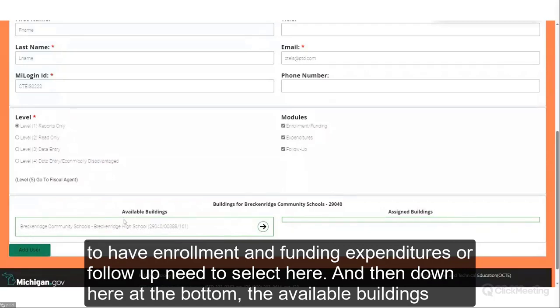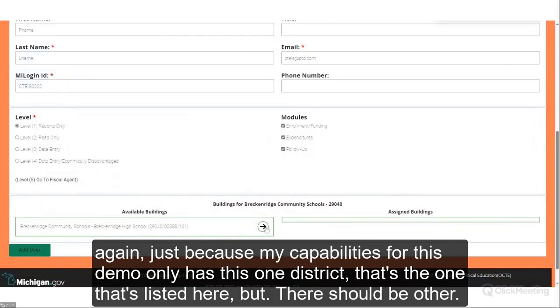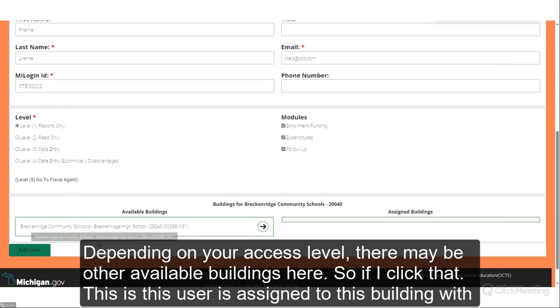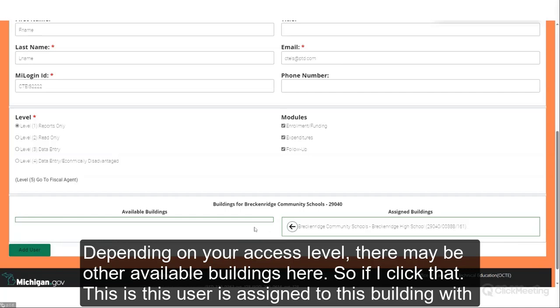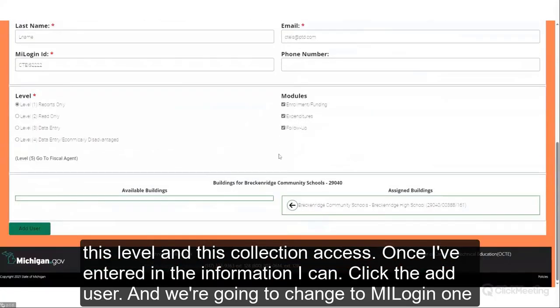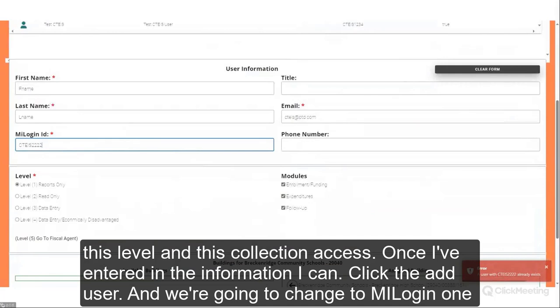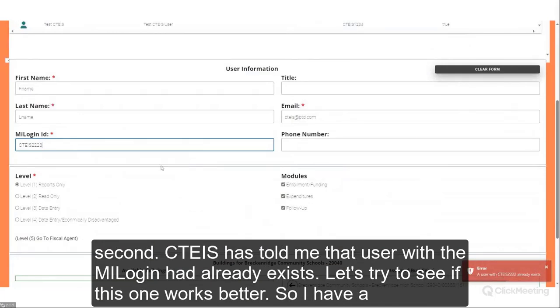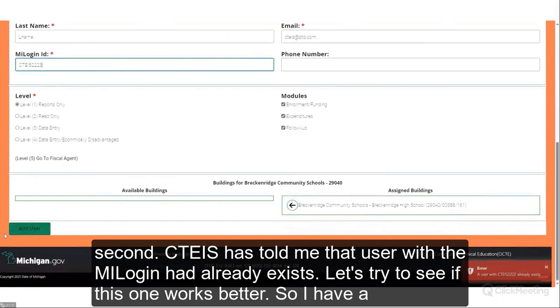And then down here at the bottom, the available buildings. Again, just because my capabilities for this demo only has this one district, that's the one that's listed here, but depending on your access level, there may be other available buildings here. So if I click that, this user is assigned to this building with this level and this collection access. Once I've entered in the information, I can click Add User. And we're going to change to my login. One second. So CTEIS has told me that a user with the my login already exists. Let's try to see if this one works better.